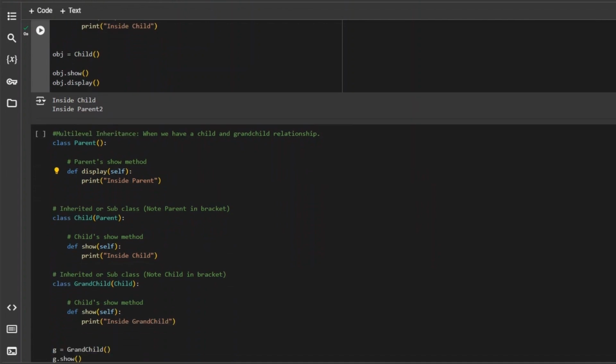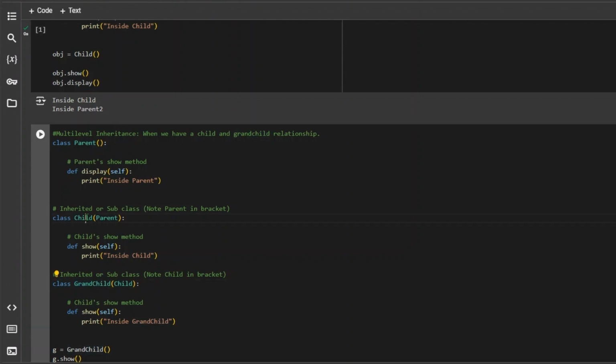Moving further, we will have a look at multiple inheritance. In this case, instead of having multiple parents, we will go one level above, that is, we will consider the grandparent relationship as well. So there will be a grandchild, a child and a parent.